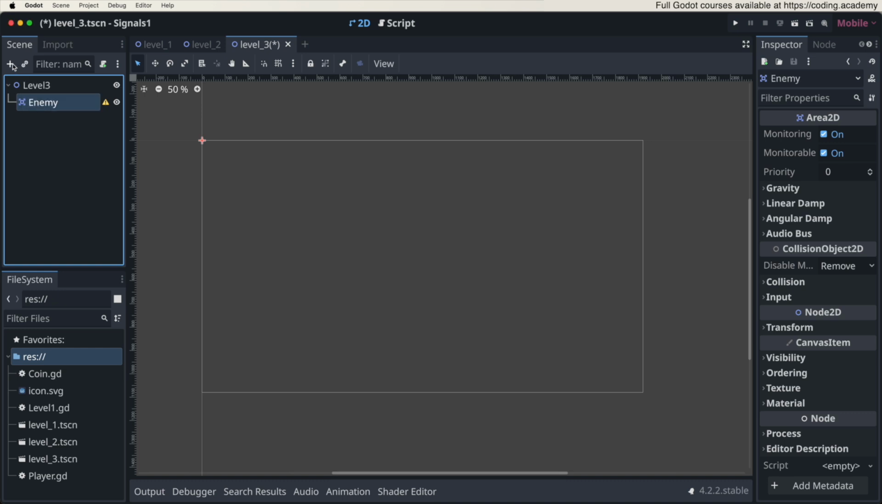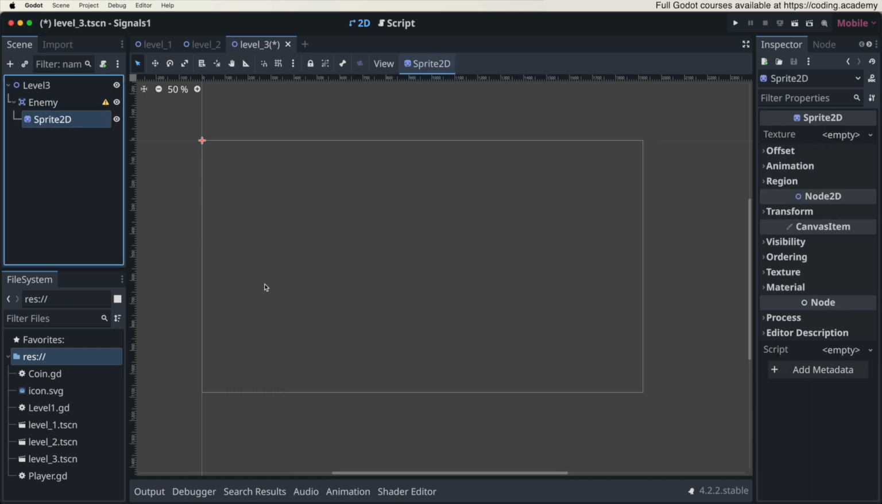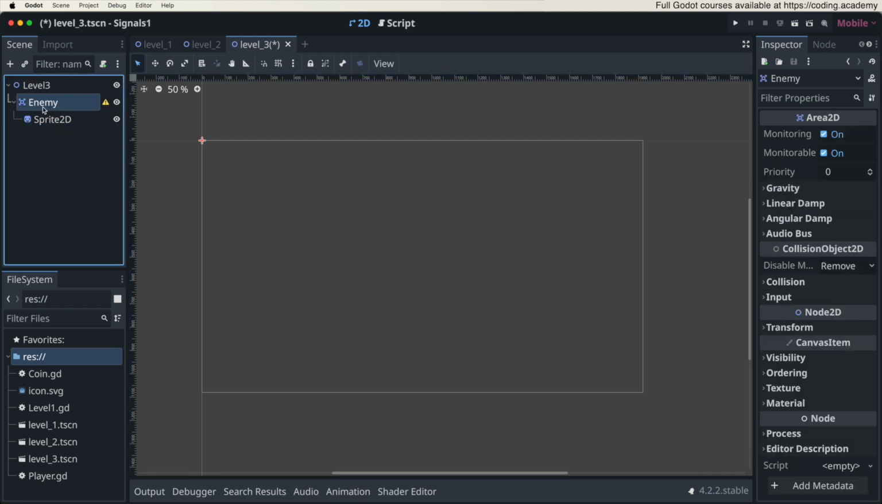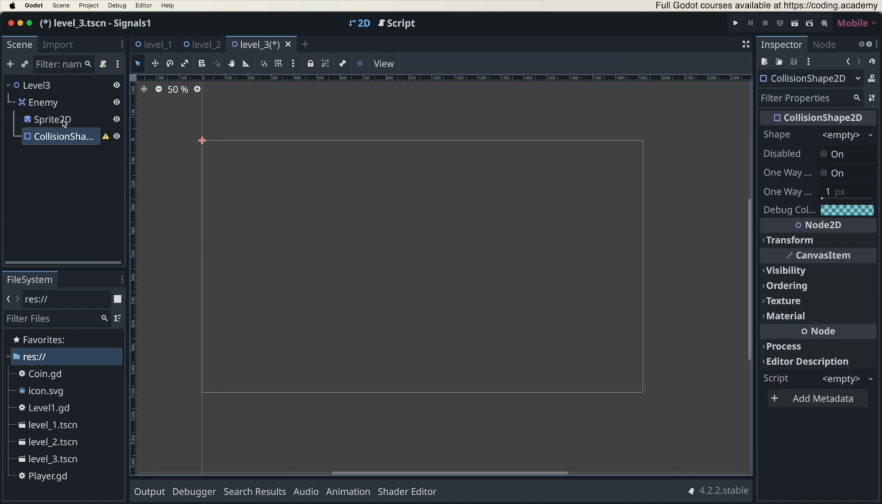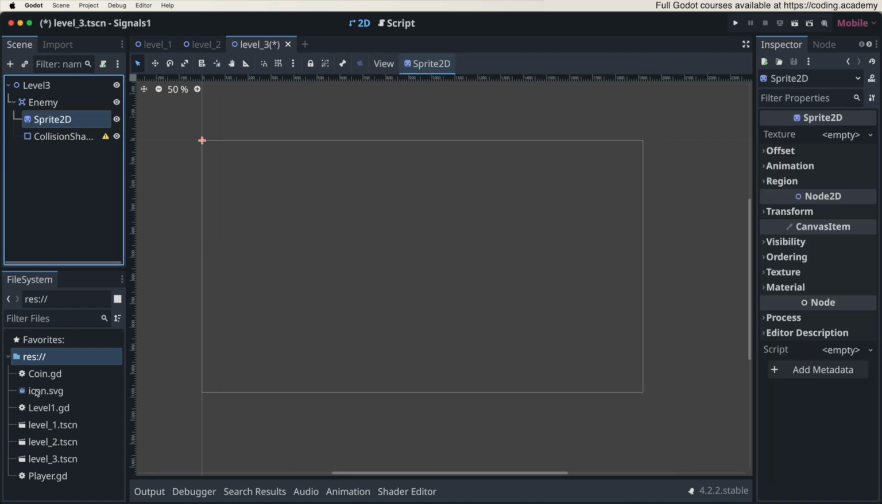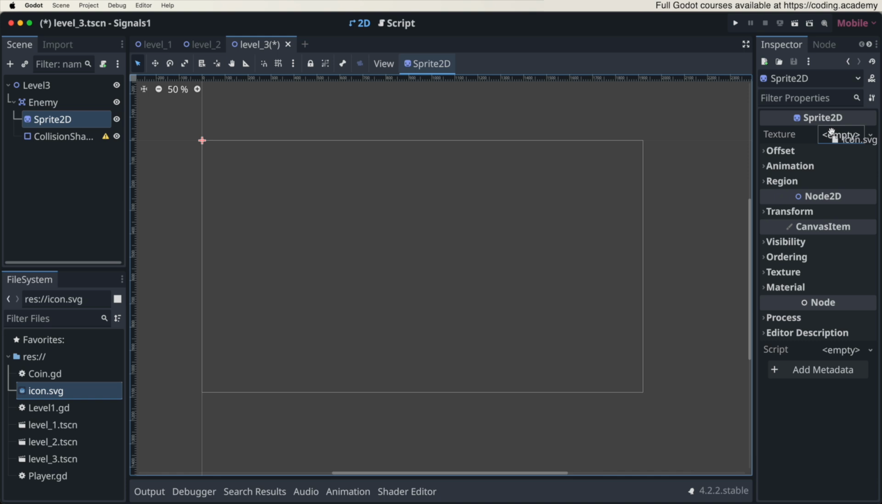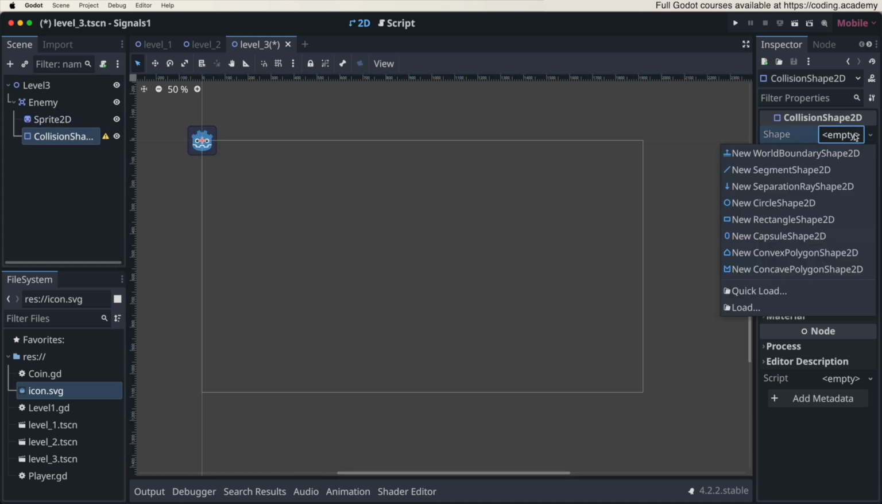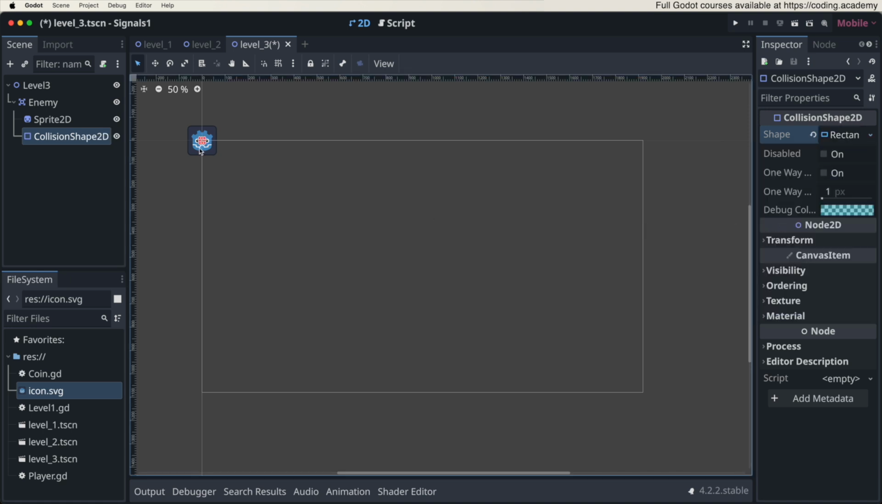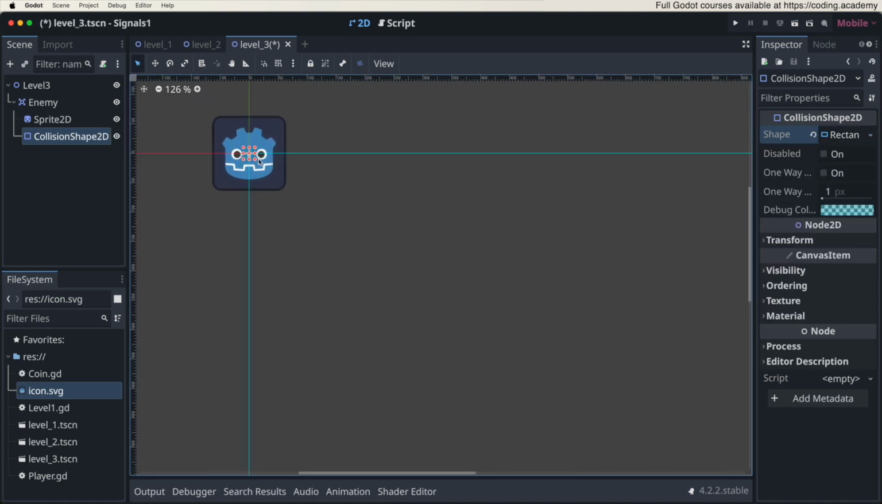With my enemy selected, we will add a Sprite2D. With the enemy selected, we should add a CollisionShape as well. And with my Sprite2D, I'm just going to use the default icon. Just drag and drop that up into the texture area. And with the CollisionShape, let's add on here a Rectangle2D. And we'll just resize that to fit the approximate size of my enemy.